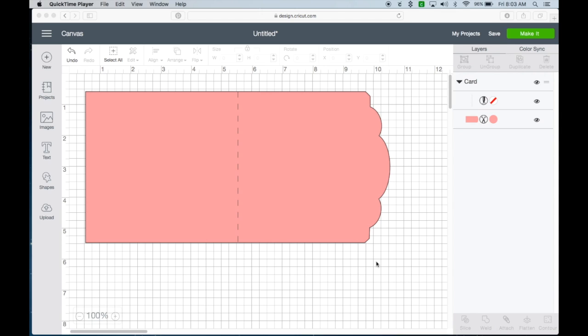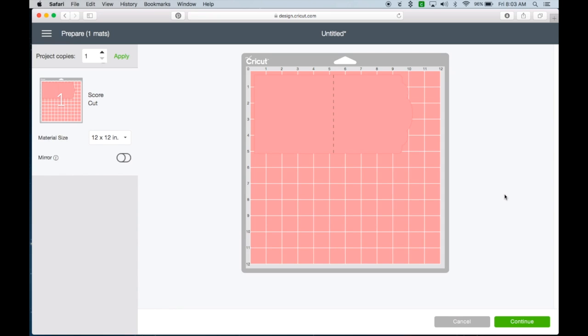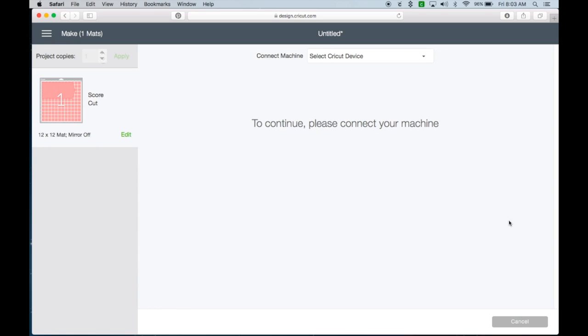So I've put a card file on my screen for this part of the demonstration. We have a score line, which is something I wanted to show you. So let's go ahead and click on Make It. We can see the card on the mat. We're using 12 by 12 material, and I'm going to click Continue.